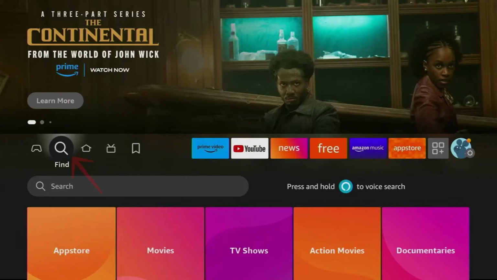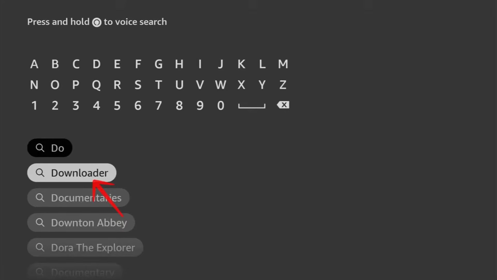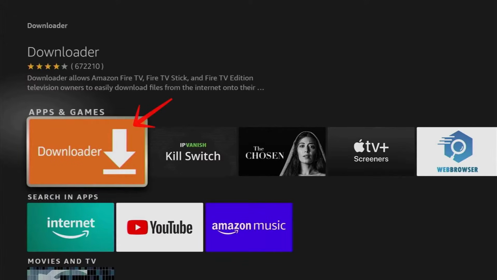In this video, I'll show you how to download Cinema HD on Firestick TV without VPN. If you're looking for a simple and free way to watch movies and TV shows on your Firestick, you're in the right place. First, start by opening the Amazon App Store on your Firestick and searching for the Downloader app. Once it appears in the search results, click to install it.